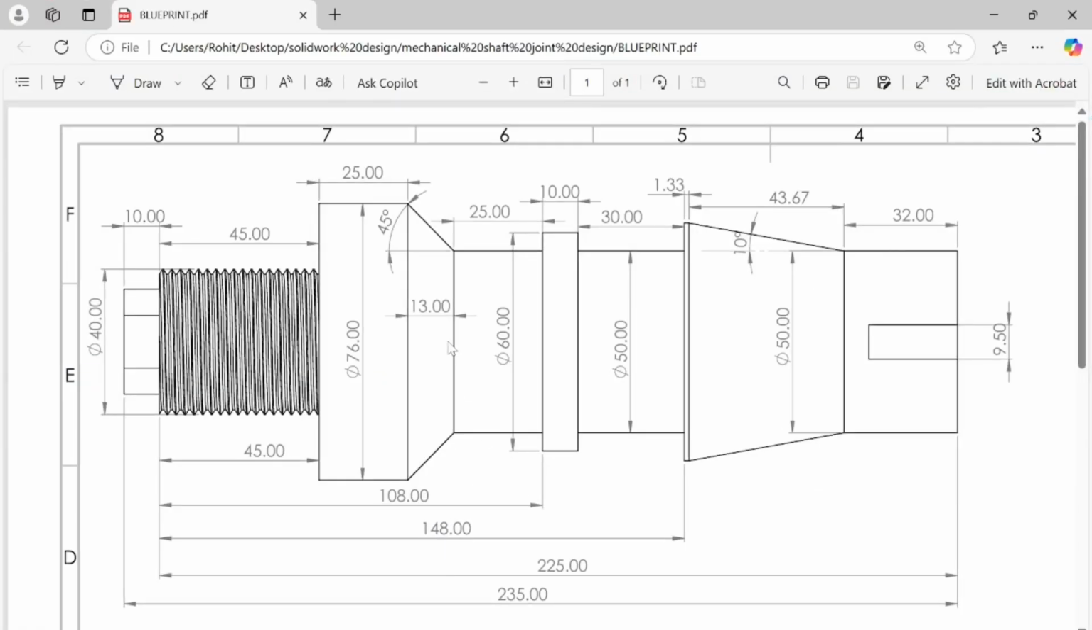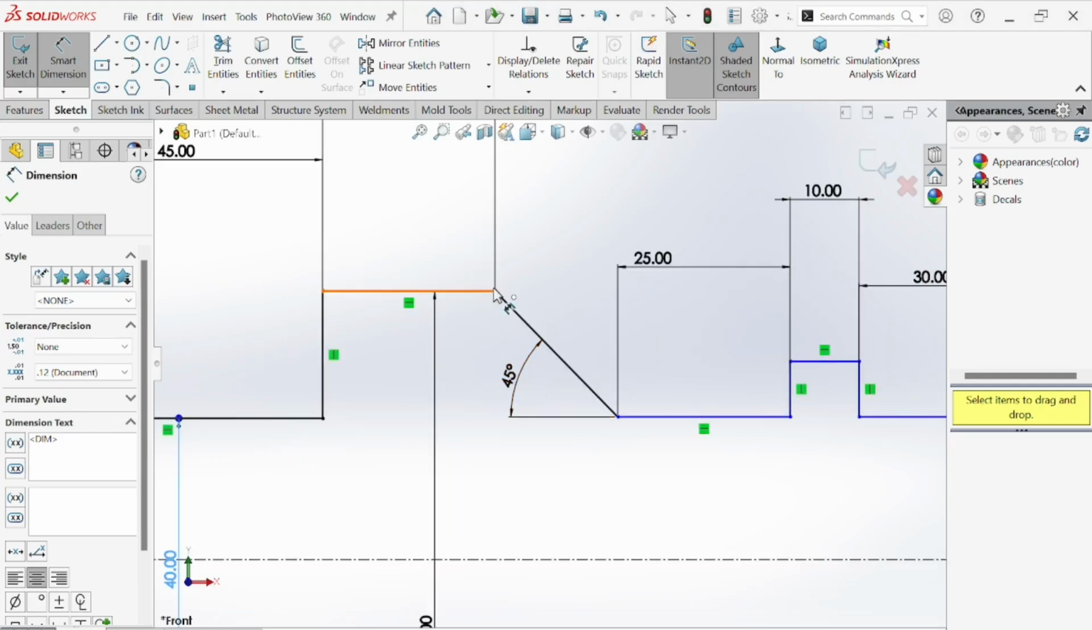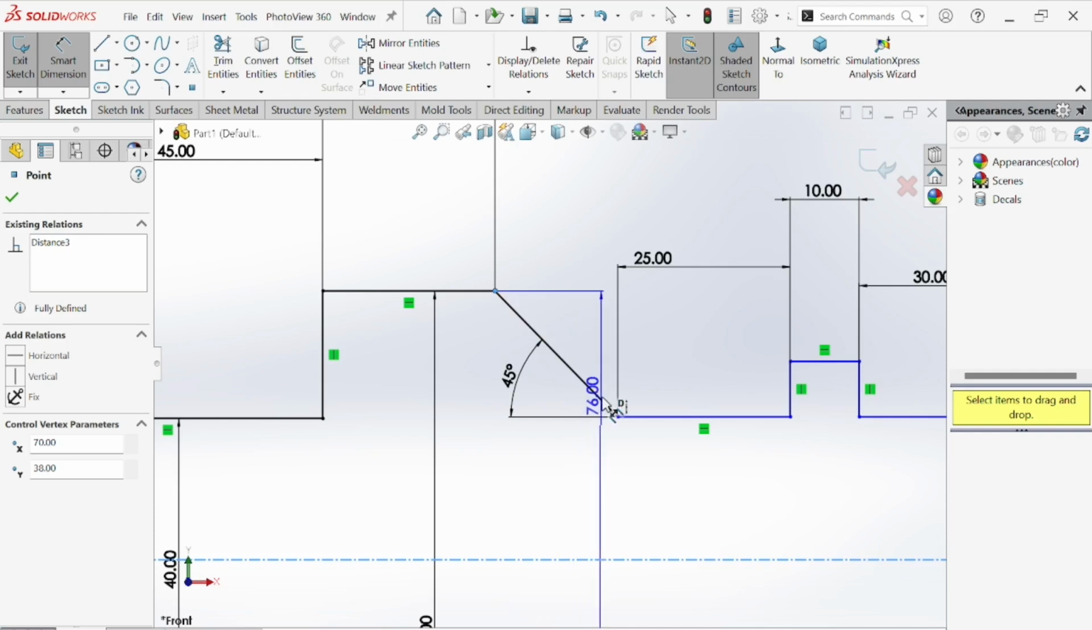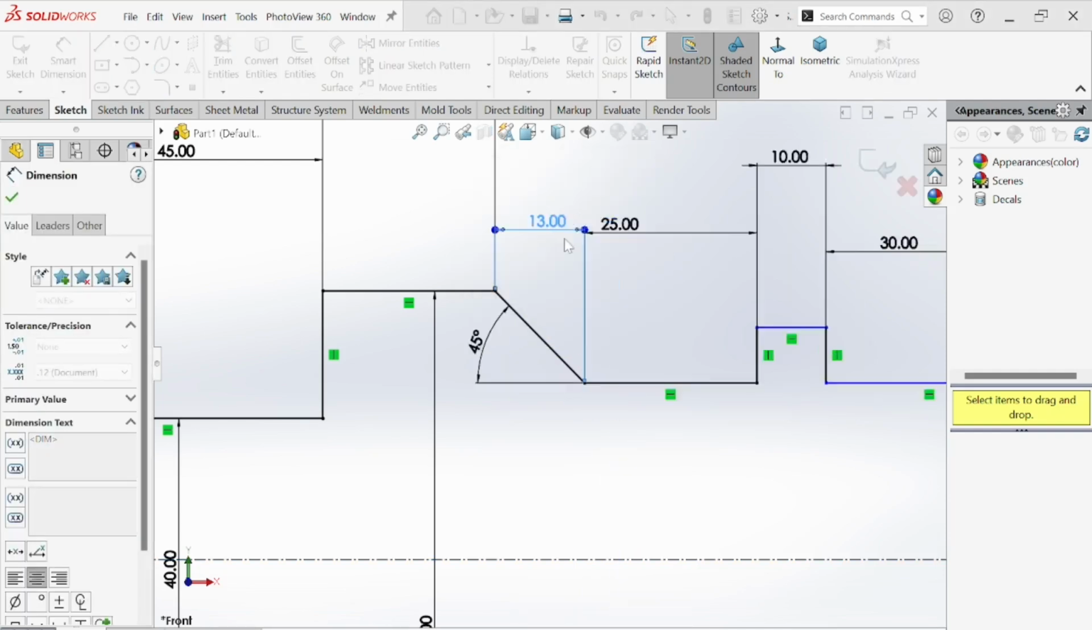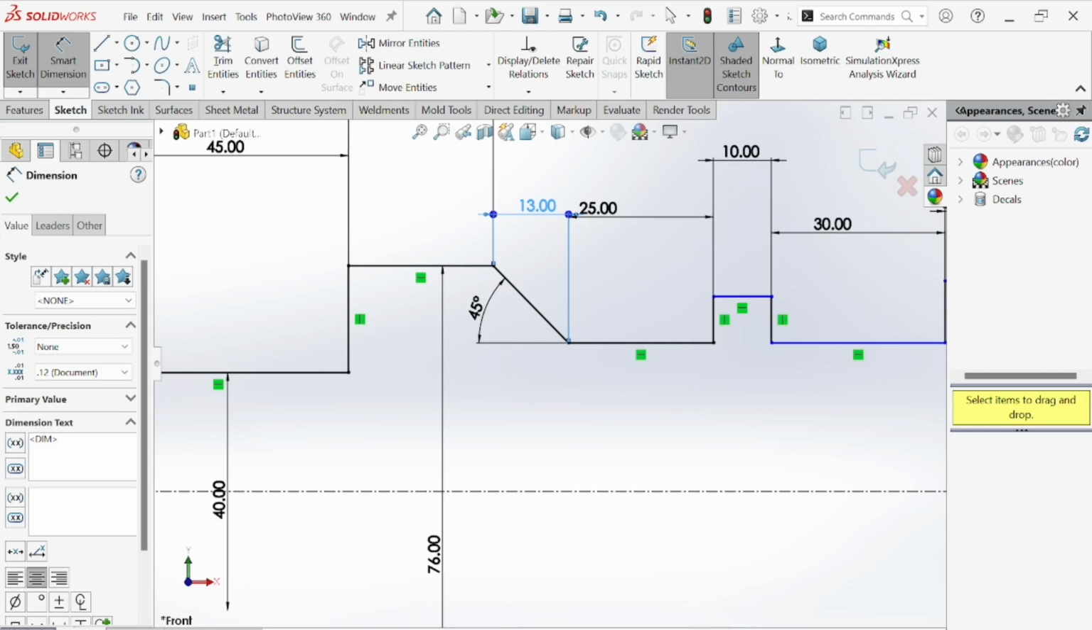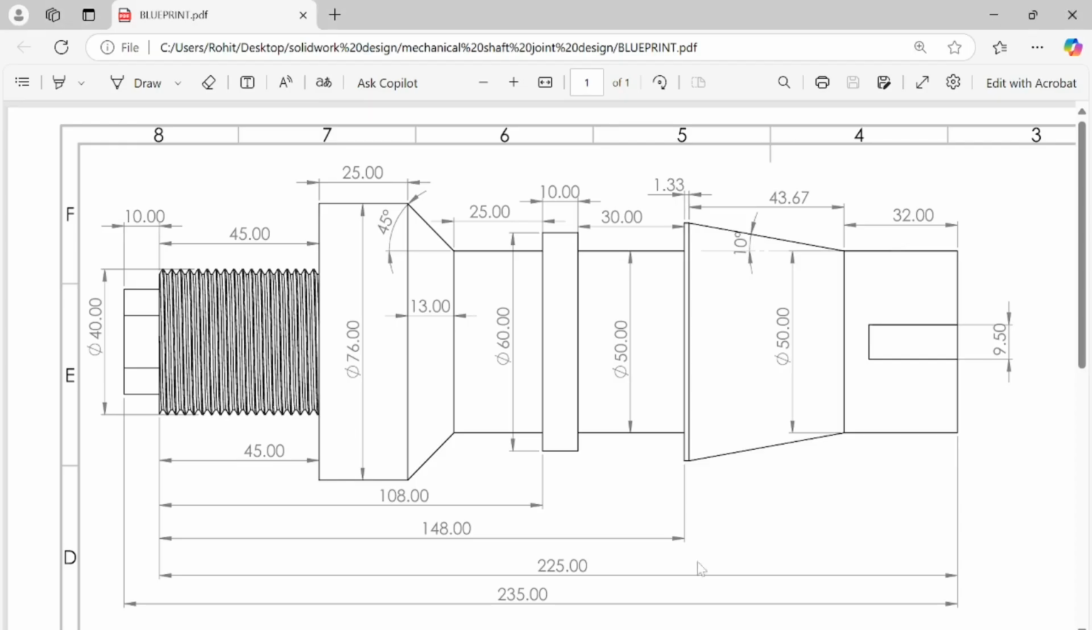The distance from this line to this line is 13. So let's make this one 13. This point to this point, and it's 13. Done. Now what we need to do?